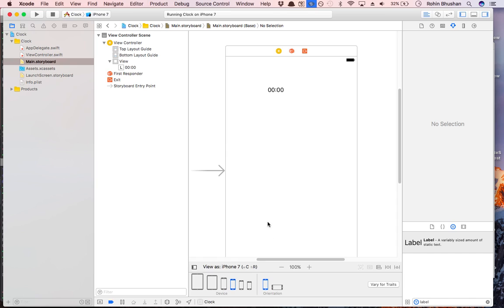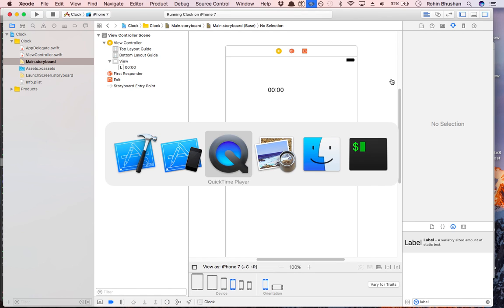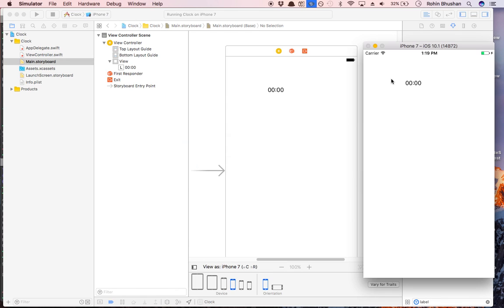So here we are, and so we have our simulator right here, and I brought it up, and I can switch between Xcode and the simulator by hitting Command Tab, because I can switch through all my open applications like this. So I can switch back, switch to simulator.